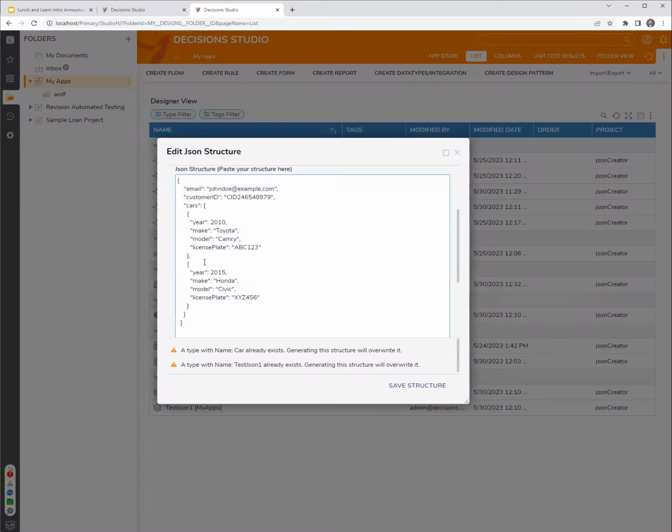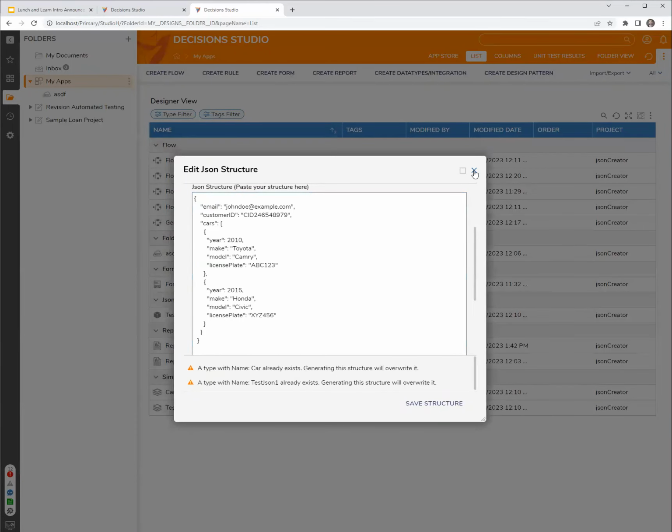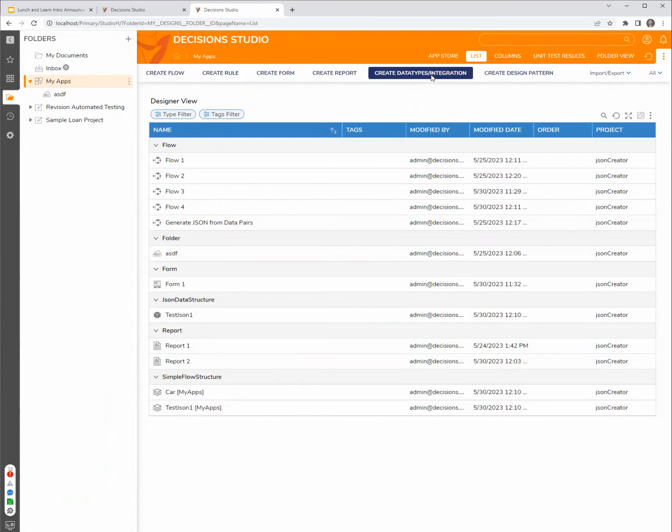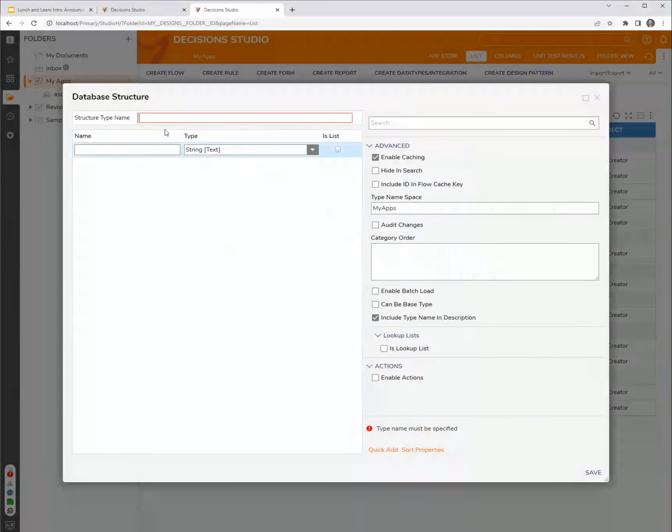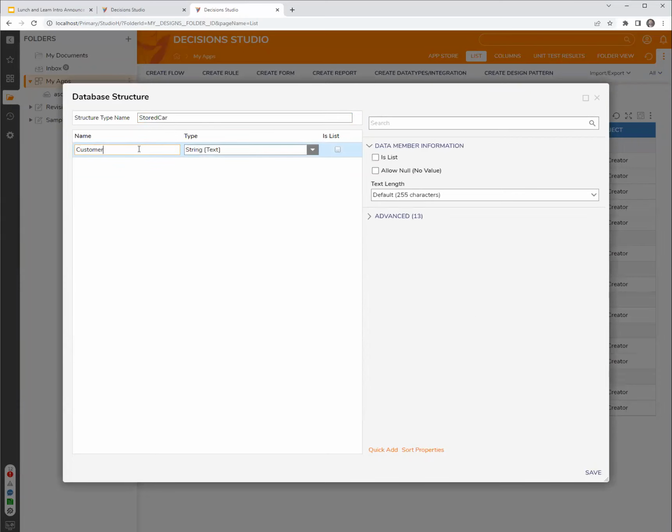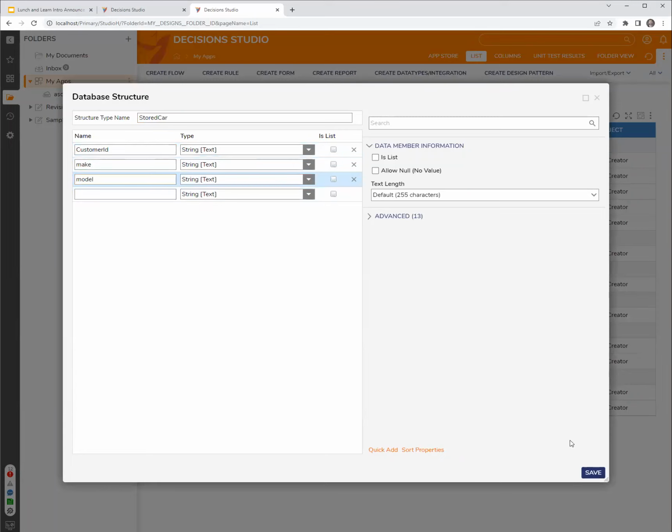Okay. So what you can get for free is the ability to create a car data type that'll give you the ability to save it, but it won't have any custom properties. So probably what you're looking for is this. Let's create a simple database structure called stored car, right? And on this, I'll do customer ID, and then make and model just to get the point across here. And I'm going to save this.